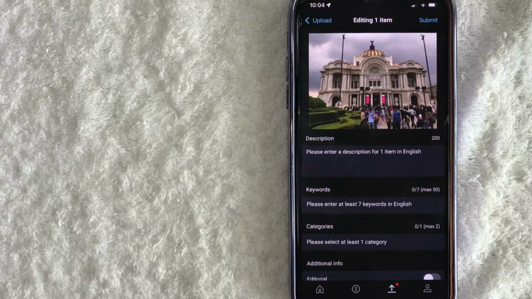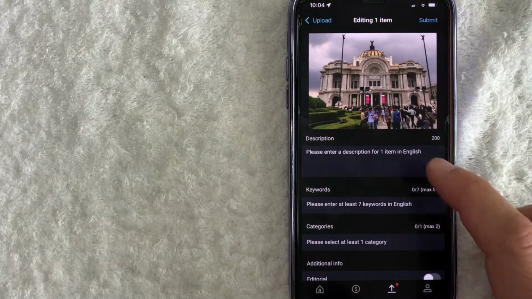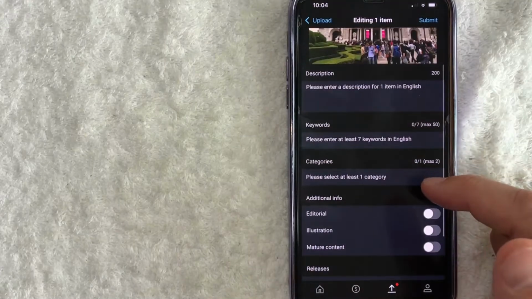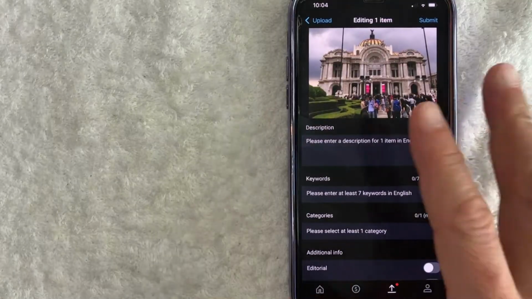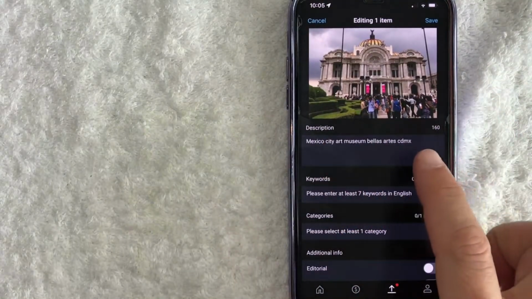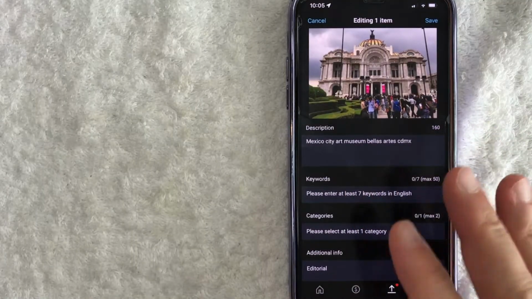So this is pretty important here. When you are uploading a picture into your Shutterstock contributor account, you definitely want to add in a good description. You want to maximize the keywords and categories, because this is going to help you show up in search for this particular image. So let me go ahead and just type in a description. Okay, I went ahead and typed in the description. I tried to put in as many keywords that I think people might search for.